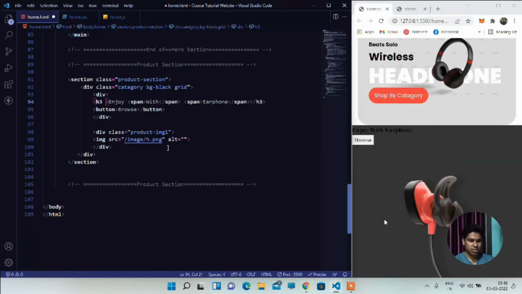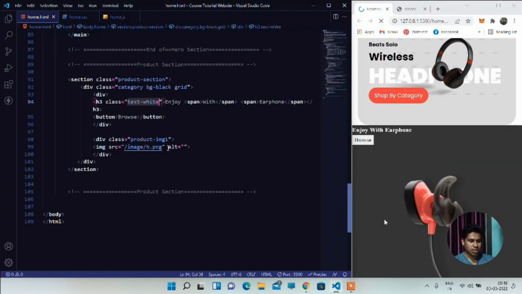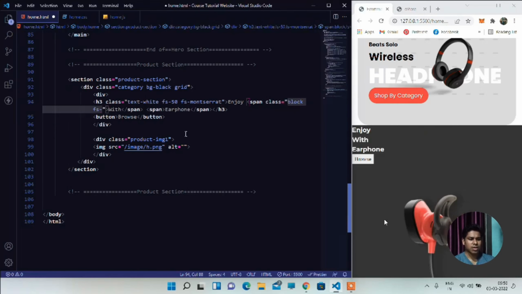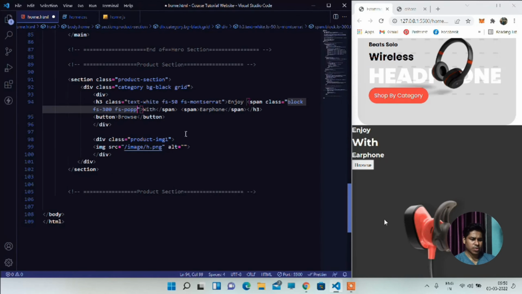Now let me assign some classes. Text white, font size 50, font family Montserrat, and bold. Let's move on and come to my span and create a class, and this class is going to be block, so it will come to the next line. The font size is going to be 300, and the font family is going to be Poppins. So this is how it will look.